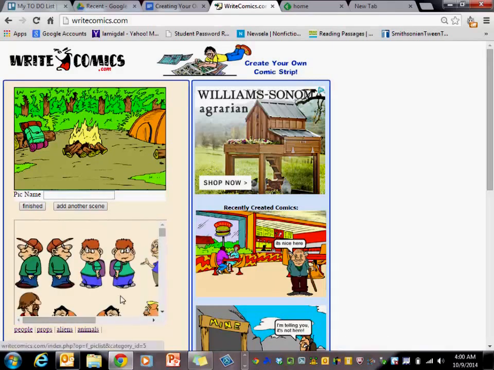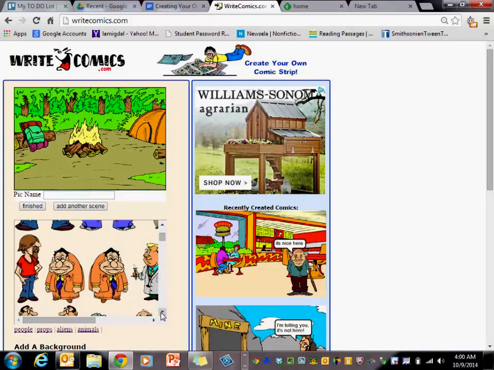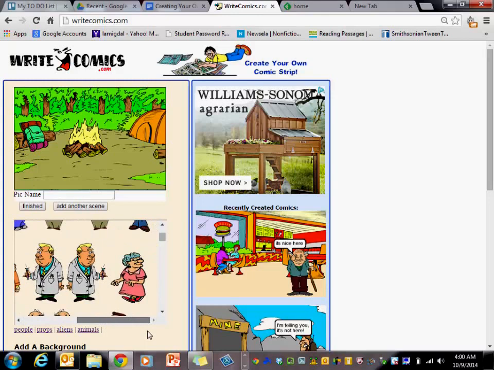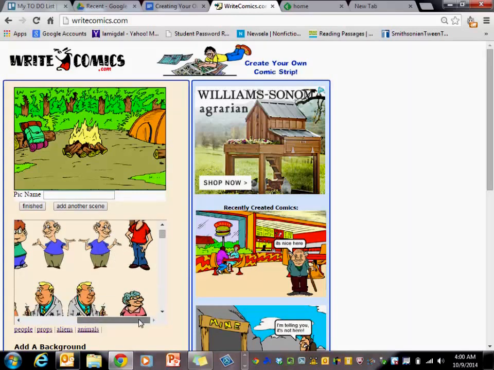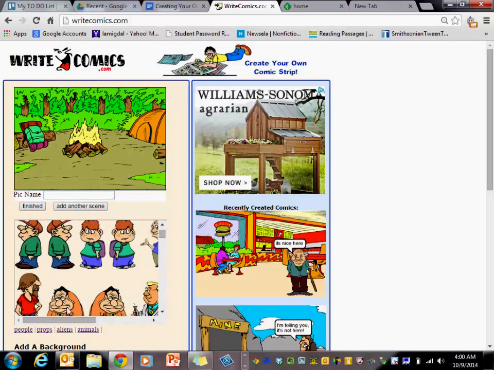So I'm going to go back to people, though. And let me find those 2 people. So here's the one guy I used. I want you to also notice that there are 2 of each person facing the different direction. So here's this guy facing right here. If you go down a row, there's another one where he's facing left. Here's him again, but he's facing the other way.